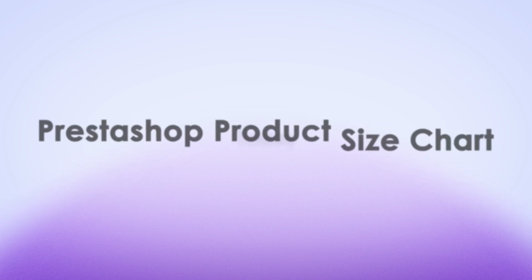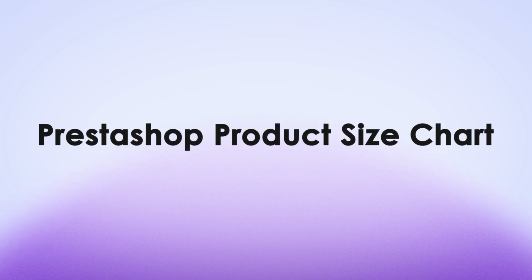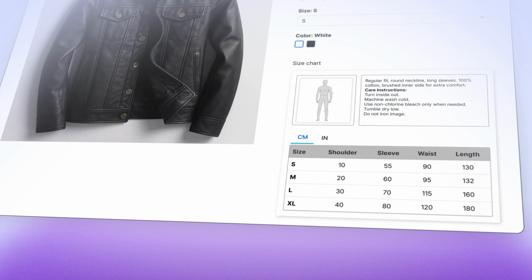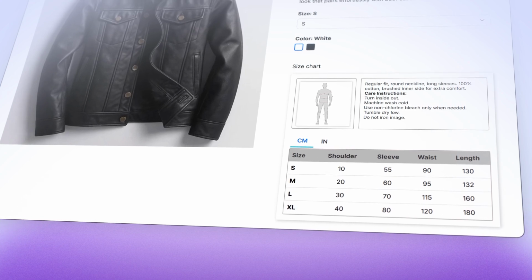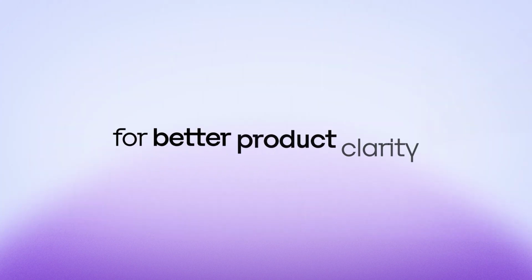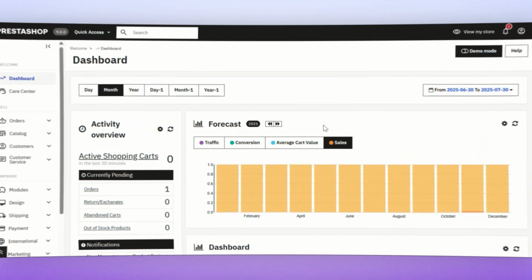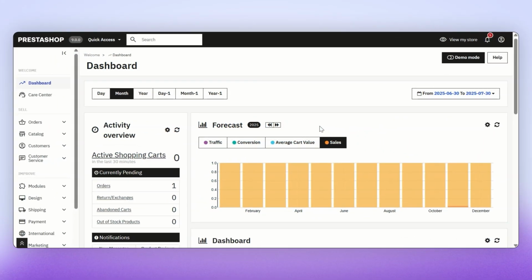Today, we're introducing Prestashop Product Size Chart, an add-on that lets you create and display custom size charts on product detail pages for better product clarity. So let's quickly walk through the workflow of the module.